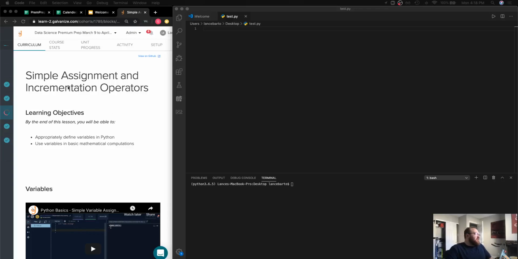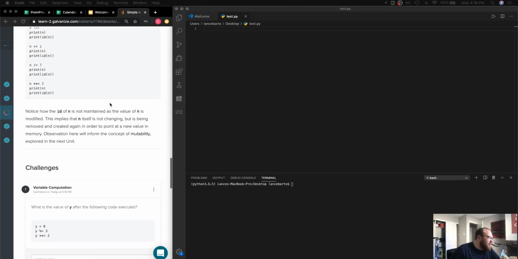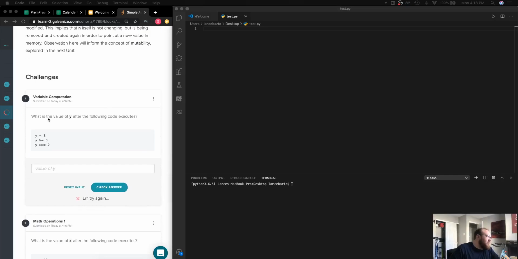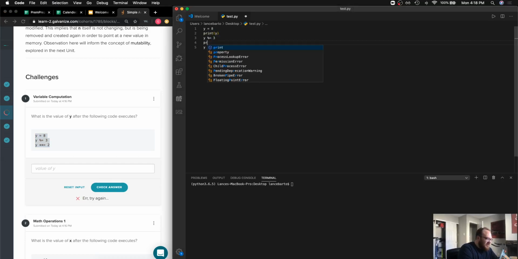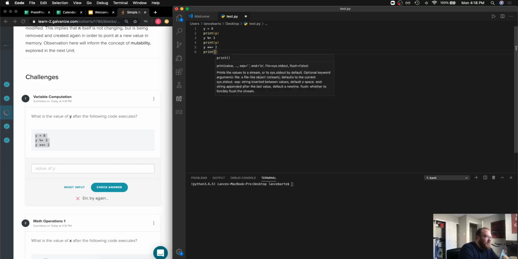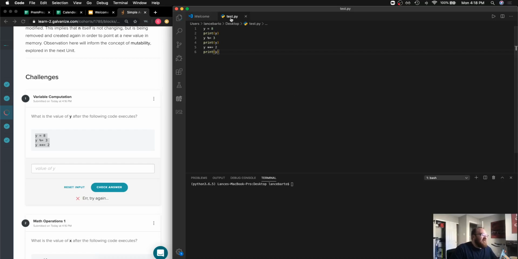Hey y'all, we're doing the solutions for the challenges in simple assignment and incrementation operators. If we go to the first challenge, it asks us what's the value of y after the following code executes. We can put this into our code editor, and I'm going to use the print statement, although we haven't necessarily been introduced to this just yet. I can use it to see the value of y as my code is executing on each step. I've saved that into a file, and I can run that file just by doing this.